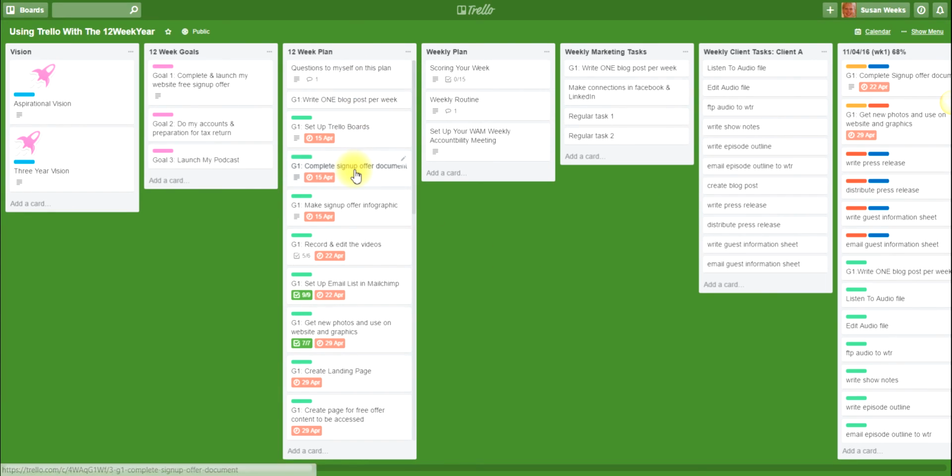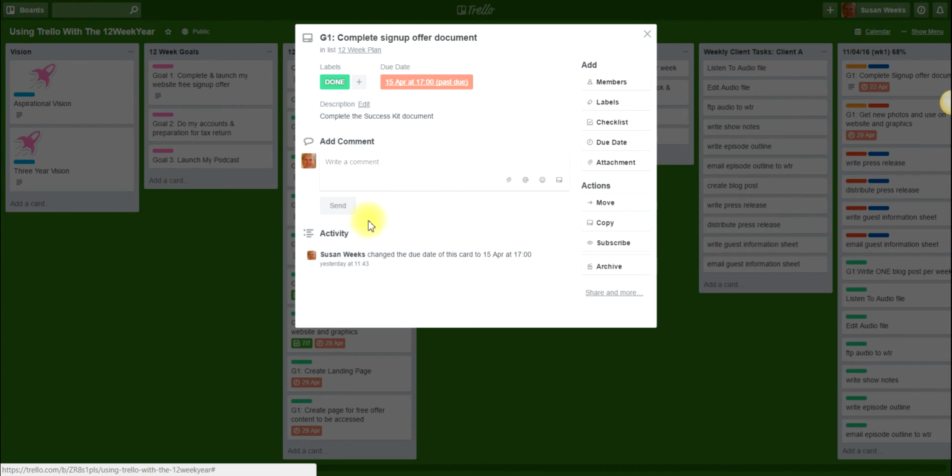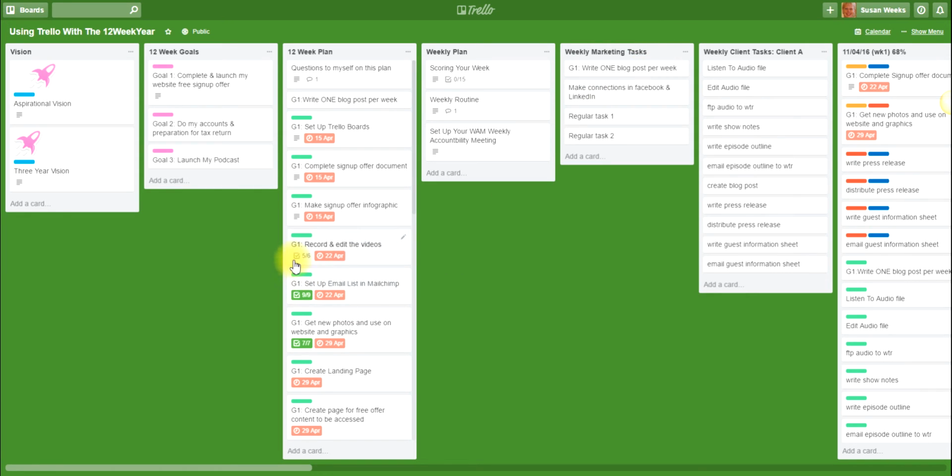And then for each of the particular items, I would need to complete a sign-up offer document, PDF, or some kind of content there. An infographic would be useful. Then the videos needed to be recorded and edited. Again, you can see here that there are items behind each of those where there's been some information created. If you look here, you can see this makes use of the checklist feature.